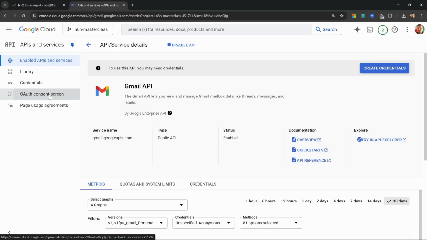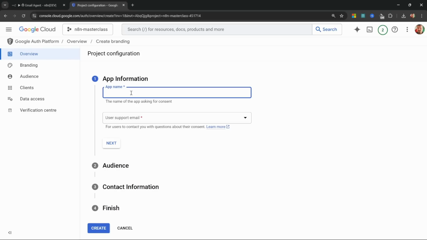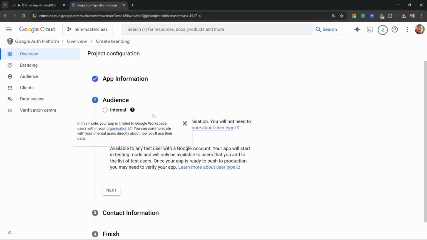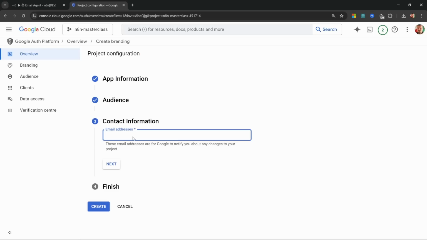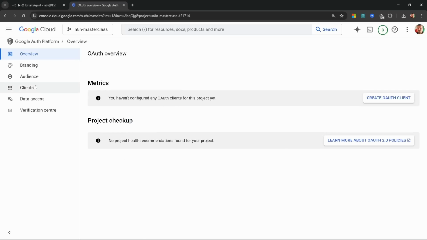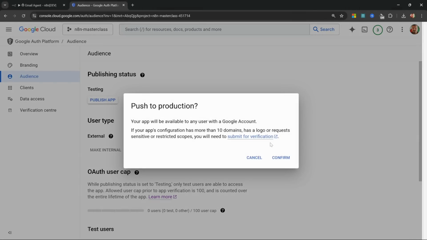Click on OAuth consent screen, click on Get Started. Now let's give our app a name. I'm simply going to call this n8n masterclass. Let's select a support email and let's click on Next. For the audience, select External, click on Next, enter contact information. So I'll enter my email address, Next. Under Finish, just click on Agree and Continue. Then Create. Now click on Audience and click on Publish App and confirm.